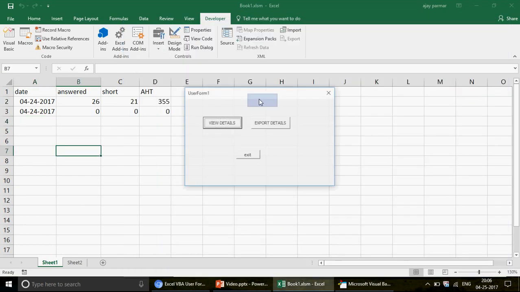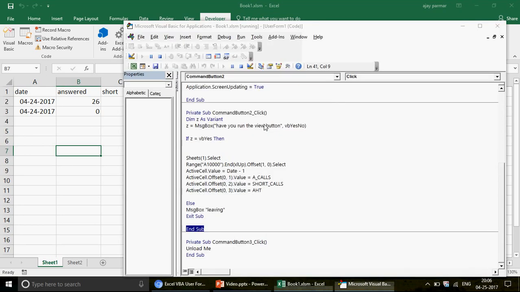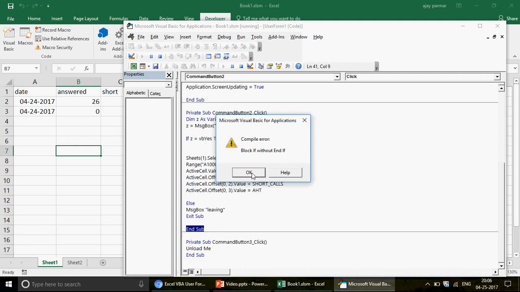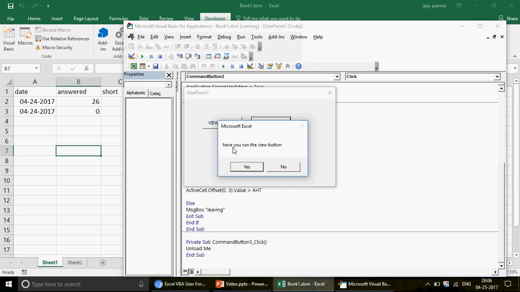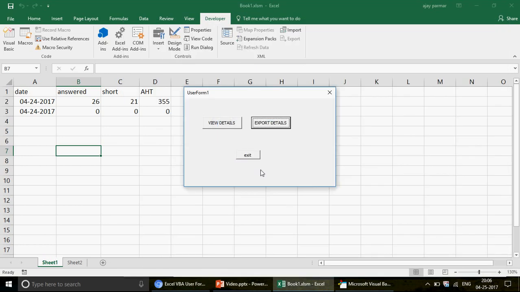Now what will happen when the user comes here and suppose he didn't click on the view detail, which is mandatory, and he clicks on the export detail, he will get the error. Well, that's something I never wanted. I think I forgot to write here end if. All right, now he clicks here and this message box would come: have you run the view button? Oh, I forgot it, so let me just click no, and you see that leaving, right? You are coming back here, nothing will happen.